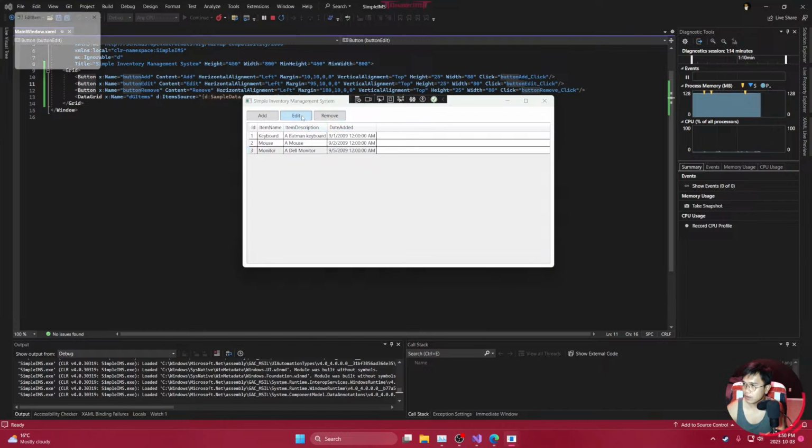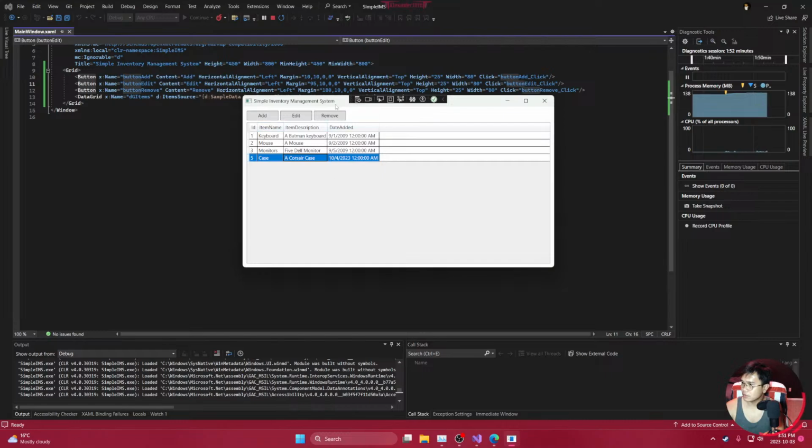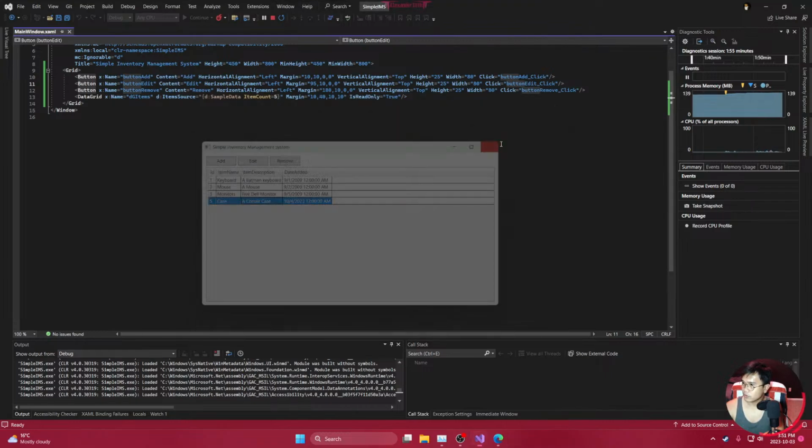Remove, edit, monitor, monitors. Let's say 5 Dell monitors. It is 5 Dell monitors. And let's add the case again because I actually didn't want to remove the case. Like that, Corsair case, select date, 4th of October this year, confirm, and again it is there. And I think that is pretty much it.